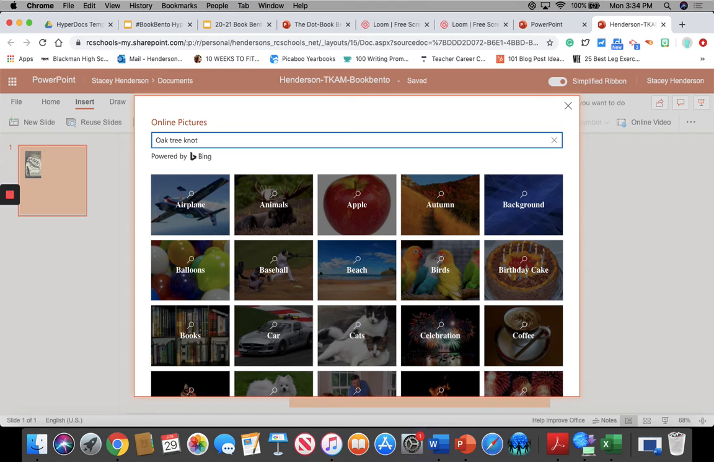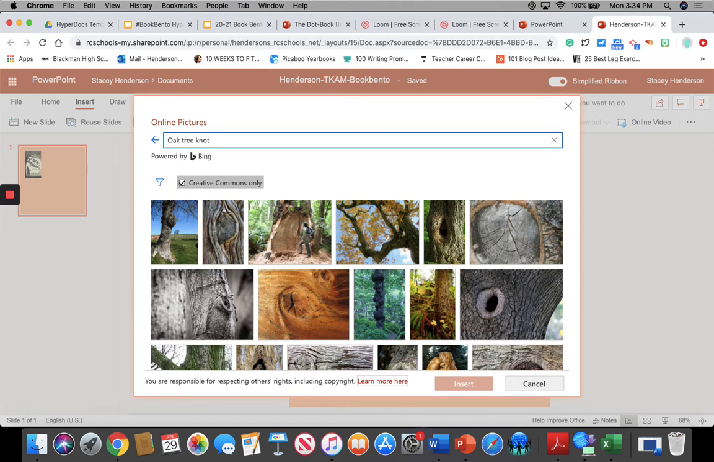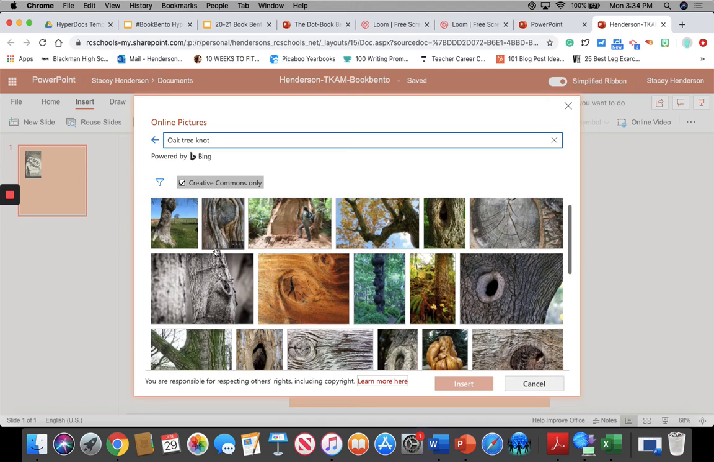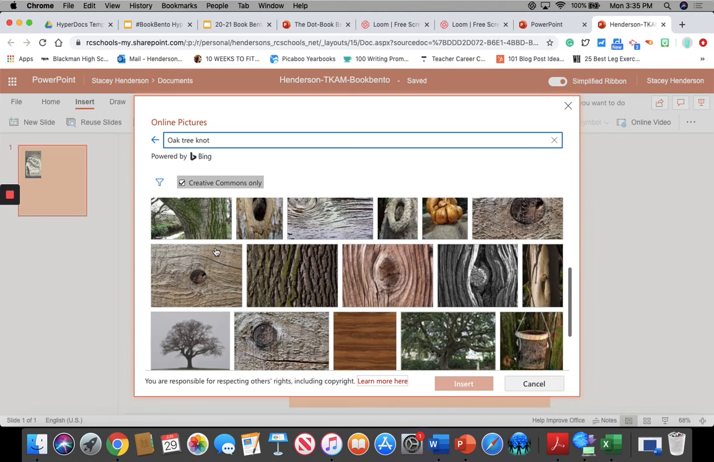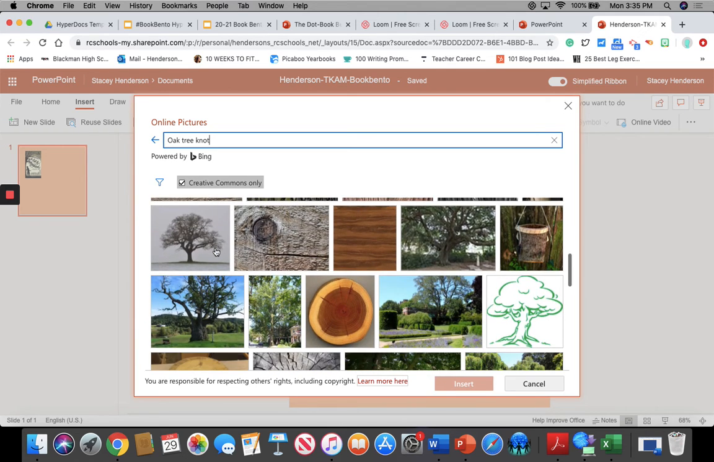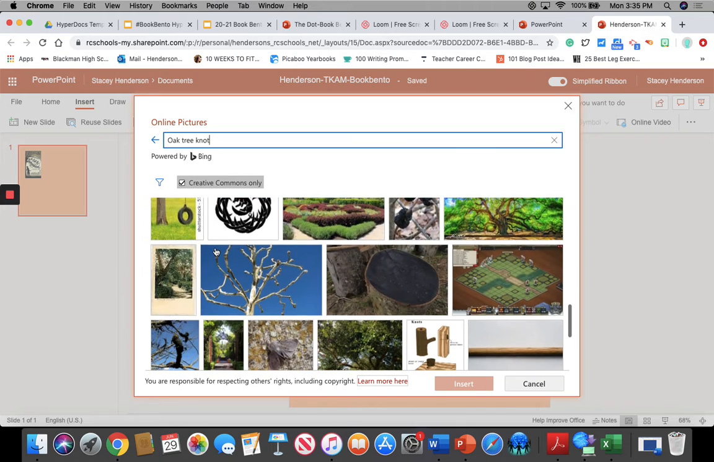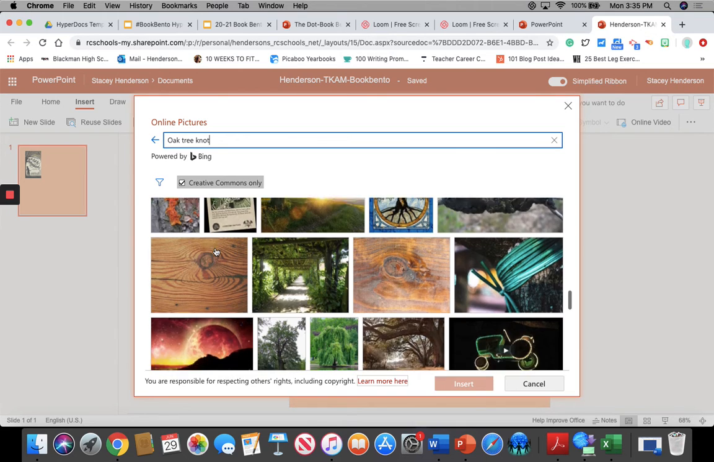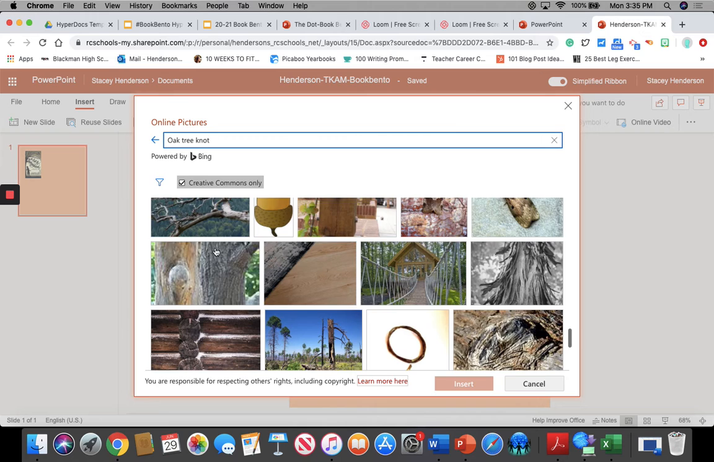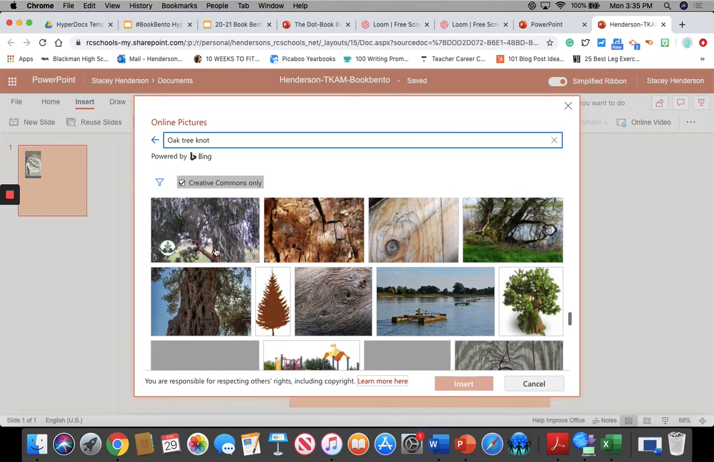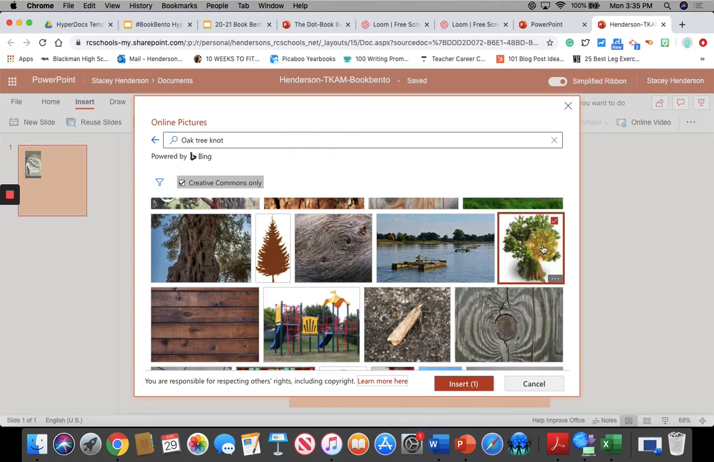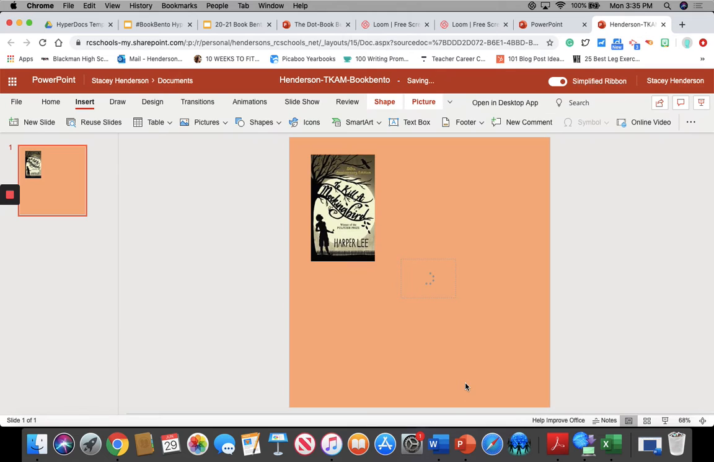And there is a knot in the oak tree, just like this. All right. I'm going to go through my images and see if I can find something that I want to pull in. All right, let's say I'm going to grab this picture right here and I want to insert it. And when I pull it in, son of a biscuit, of course it's good.